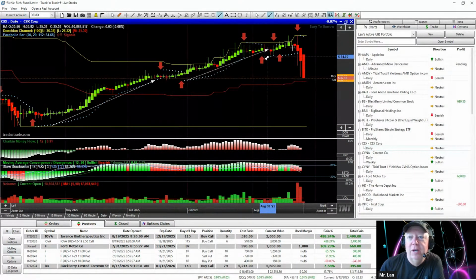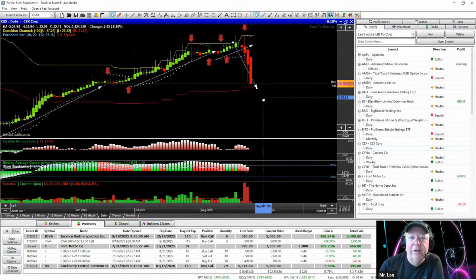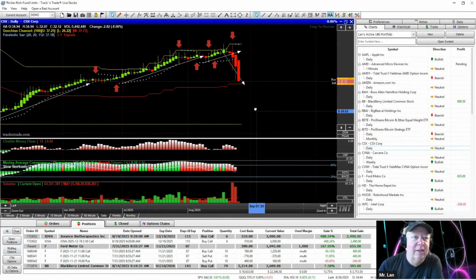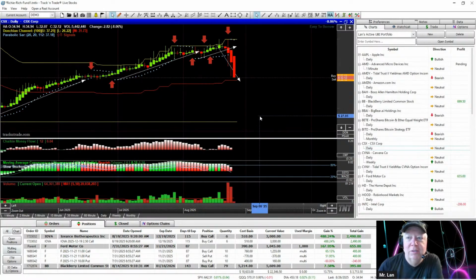Drive 1, drive 2, drive 3. Down it came, all the way down to the red bars. Look at that. That's on a daily chart. That's just as beautiful as can be. A little faster than we probably want it to happen, but you know what?